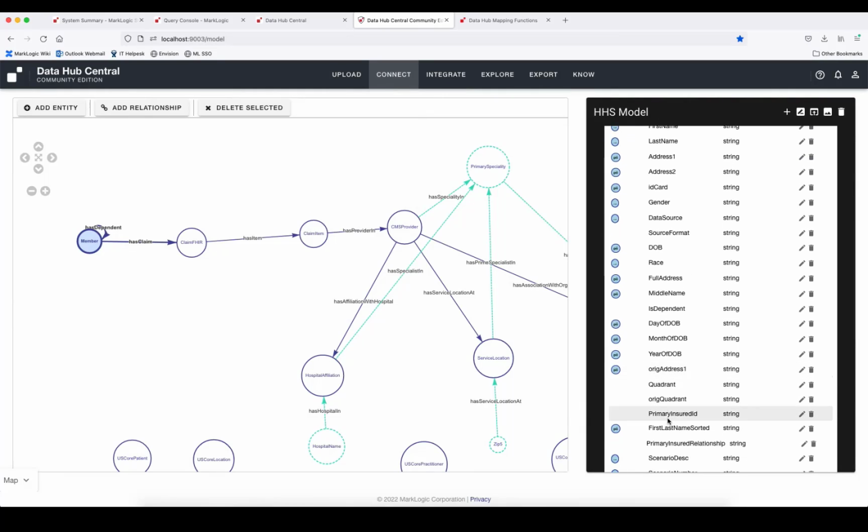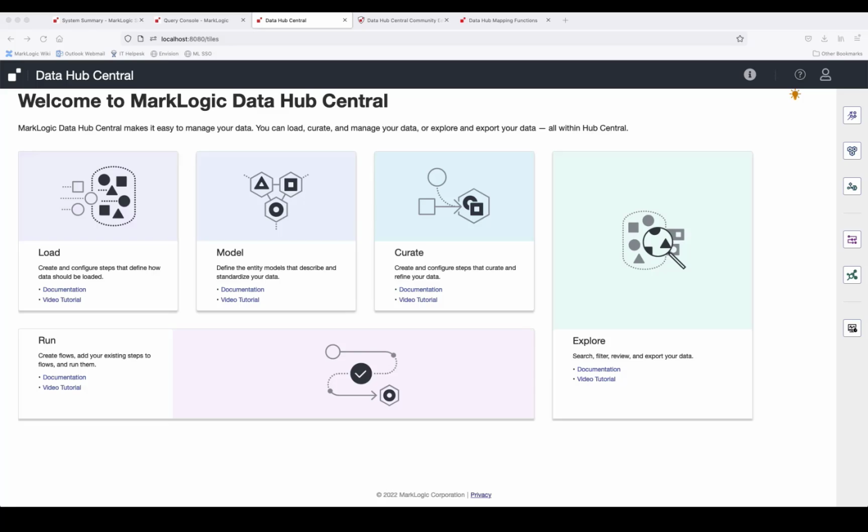So that's pretty much how we define the model here in MarkLogic. The next step is, once we have the model, we'll see how we are able to map the source system attributes to this canonical target entity. So we'll look at the curation step as the next step. Okay, so let's look at the curate step now and see how we can map, transform, and enrich the data in MarkLogic Data Hub.